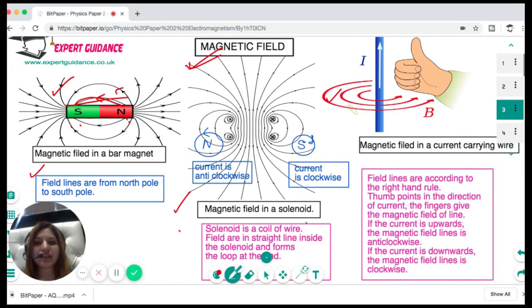For a current carrying conductor, you'll be applying Fleming's right-hand thumb rule. Now, if the thumb points in the direction of the current, then the fingers will give you the direction of the magnetic field. So if the current is going upwards, see your fingers' direction on the right hand. It is going anti-clockwise. On the other hand, if the current is down, the magnetic field lines will be going clockwise. So field lines are according to the right-hand thumb rule. The thumb points in the direction of the current, and the fingers give the magnetic field lines. If the current is upwards, the magnetic field is anti-clockwise. If the current is downwards, the magnetic field line is clockwise.